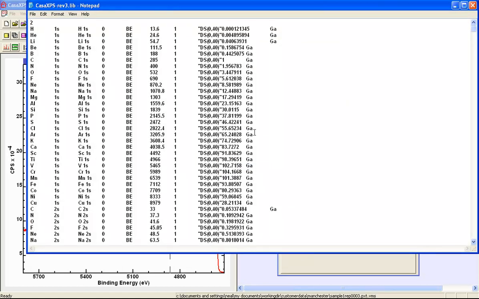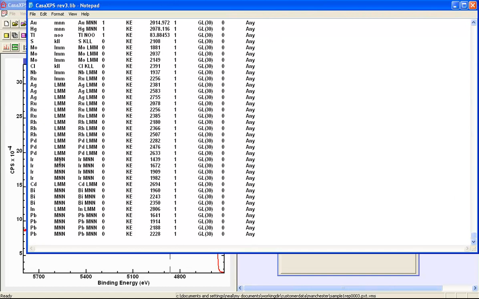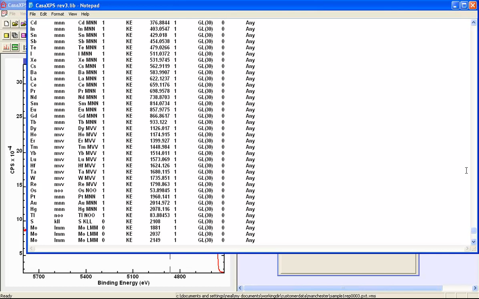So if I open this library here, which has been manipulated within Excel, I've got a line shape which is a void function, and also within this file Auger lines have been added to supplement the photoemission lines that were in the original simple table file.